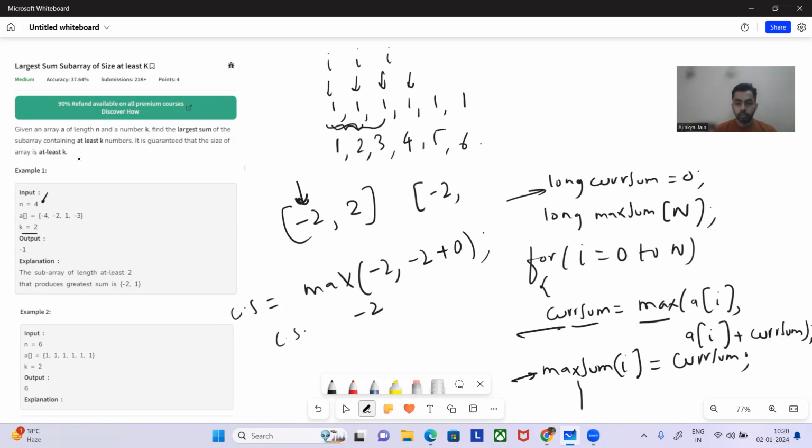Then we'll come to this particular element. Now we take max of a of i, which is 2, and a of i plus current sum. And current sum is minus 2. So it will be 2 comma 0, and the maximum will be 2. So the maximum subarray sum is this.